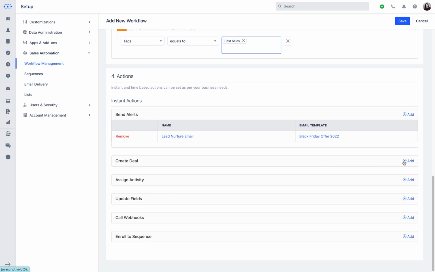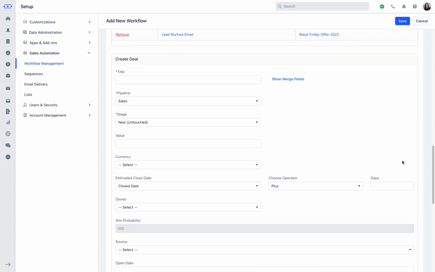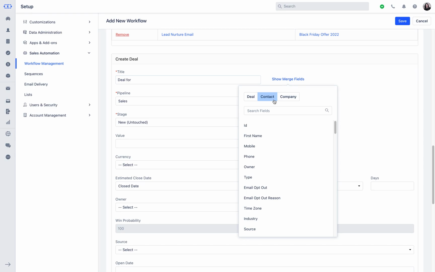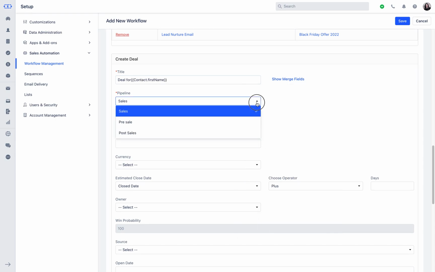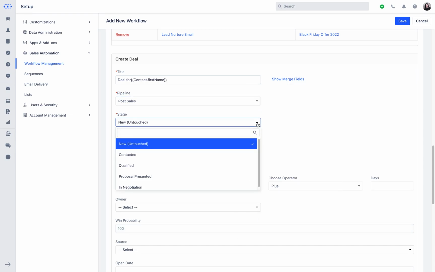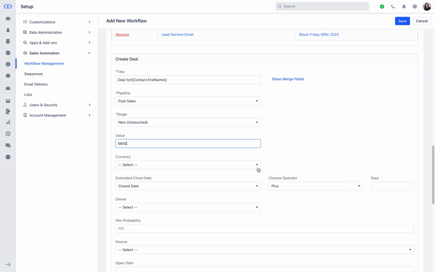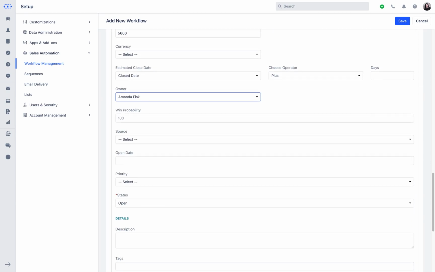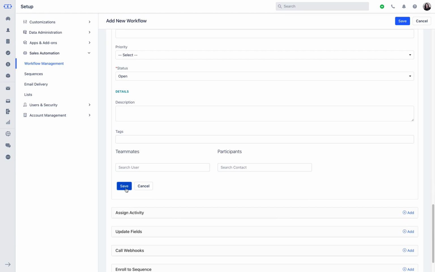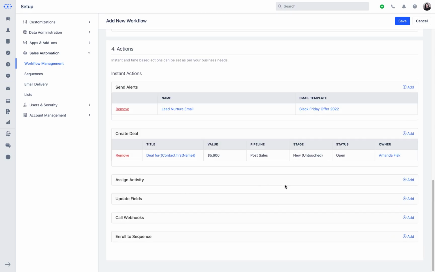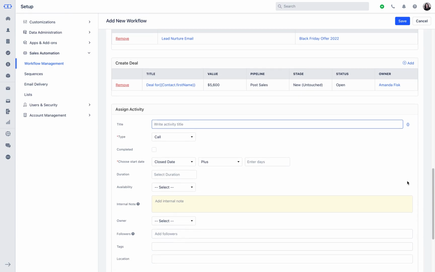Similarly, for creating a new deal via workflows, define the title, pipeline, stages, and enter the other relevant details and save. You can also assign activity to your teammates right from here.